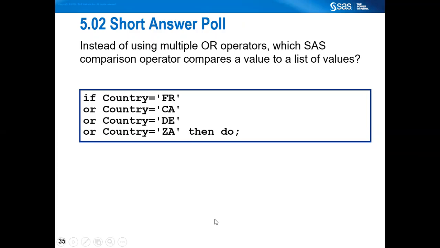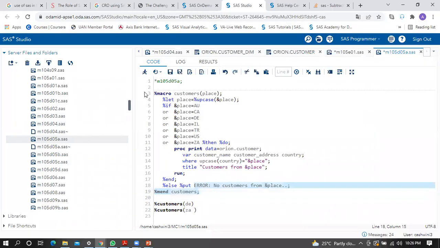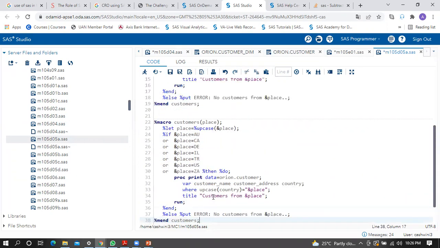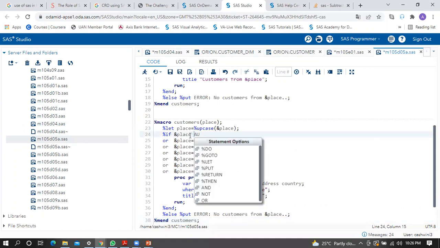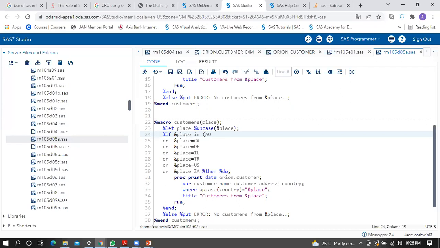Okay, now remember when you are writing the same program with your IN operator, %if ampersand place, you just write IN parentheses like this. No need of providing any quotes. Okay, remember that. Later on, I'll be removing these spaces also. Currently, I'm just removing this OR and all.